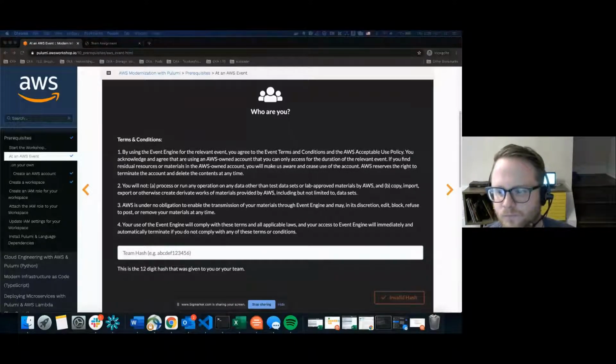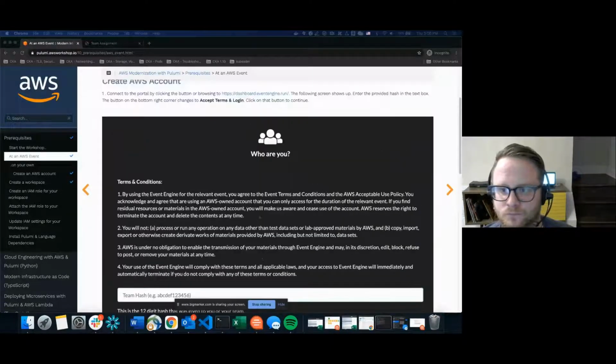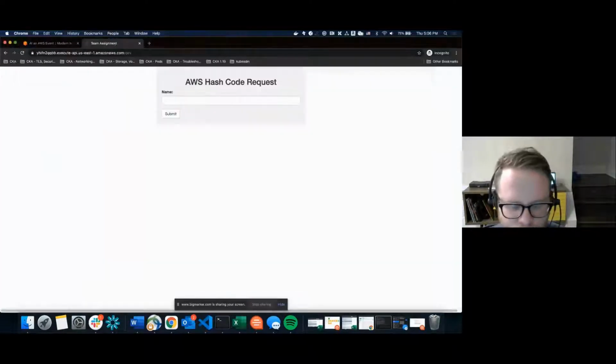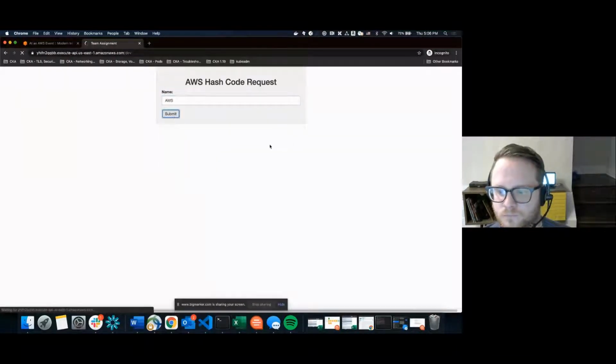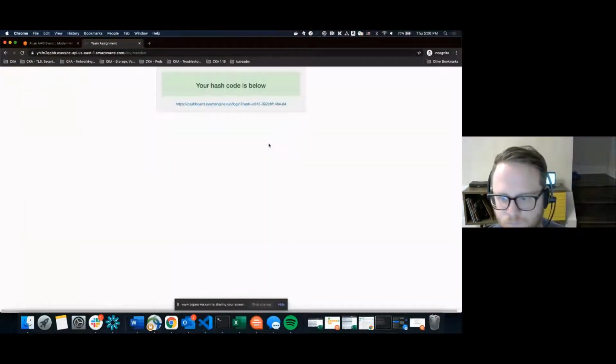So let me go ahead and paste that into the chat. If everyone sees that bit.ly link, go ahead and click on that link, and it should bring you to this page right here. Here, just type in your name, and this will give you access and the information you need to access your AWS account for today. So today, I'll just type in AWS and hit submit. And then once you see that green, just go ahead and click on that link.